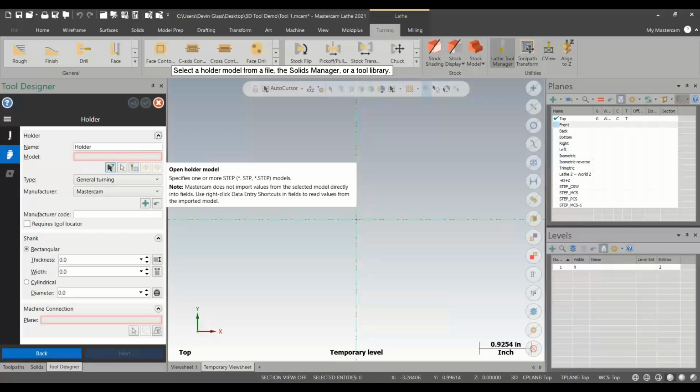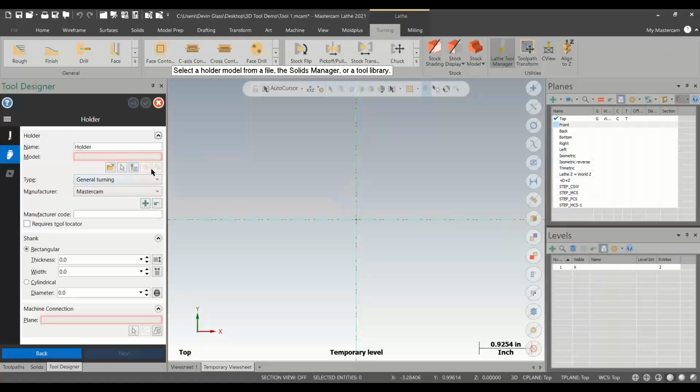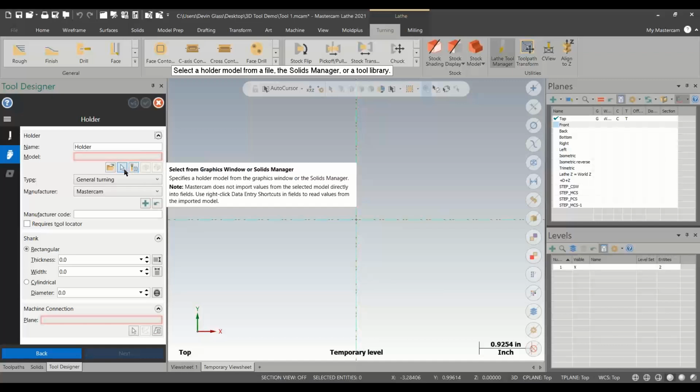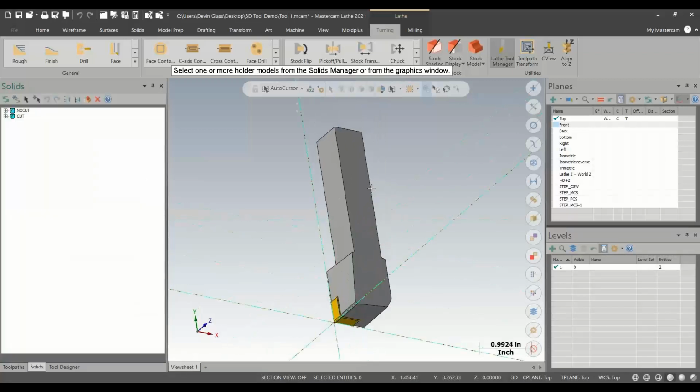So the first icon here is an open folder. So if I was just grabbing the straight step file, that's how I do that. The cursor is if I'm picking something that's already in this file. So that's the one I'm going to end up using. The third one is if you've created a 3D holder library. So you've imported all your holders in a holder library, and then you wanted to just reference that holder. We won't be getting into detail about that one, but that is something you can do. So I'm just going to select off the cursor, off the screen.